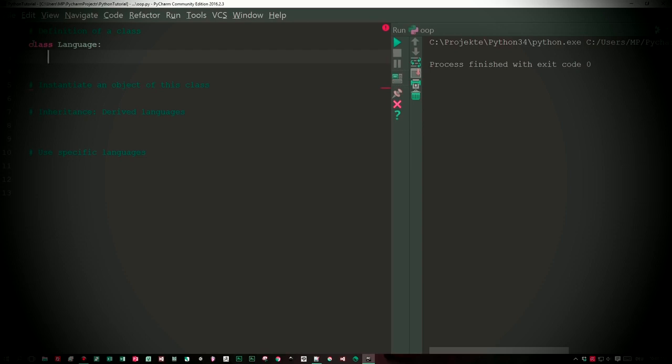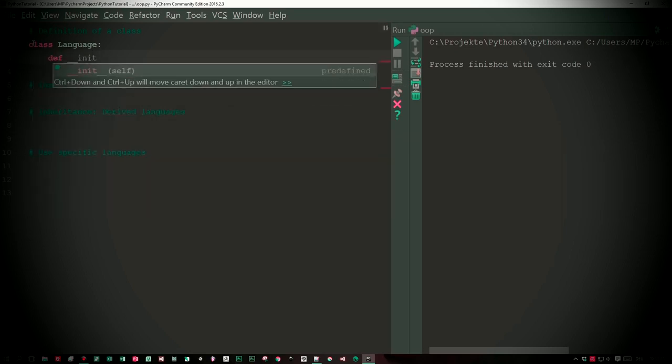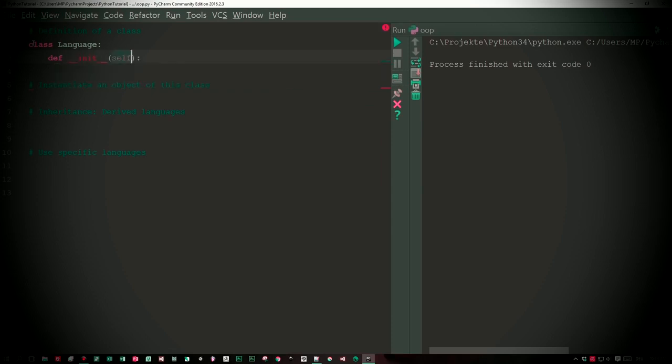You remember the previous lessons, we always used programming languages. And this time I will stick to this example and define a class called language. A class has a predefined method which is called init. And it is written like this. I said method, but you could say, isn't this a function? A method is nothing else than a function that is defined in a class. And therefore it is called method. But think of it as a function.